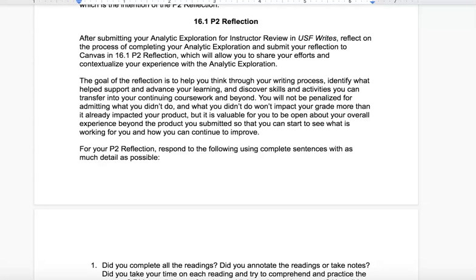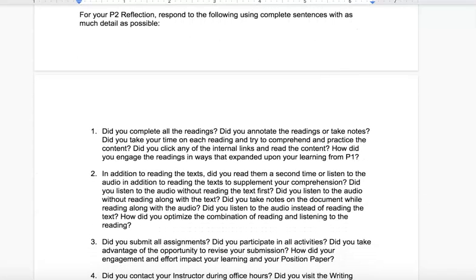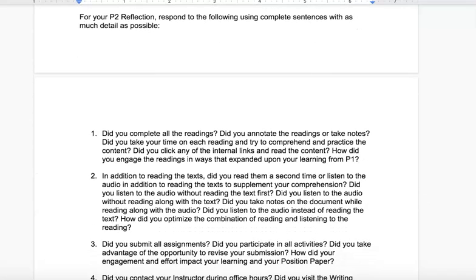You will not be penalized for admitting what you didn't do, and what you didn't do won't impact your grade more than it already impacted your product. But it is valuable for you to be open about your overall experience beyond the product you submitted so that you can start to see what is working for you and how you can continue to improve. For your reflection, respond to the following using complete sentences with as much detail as possible.